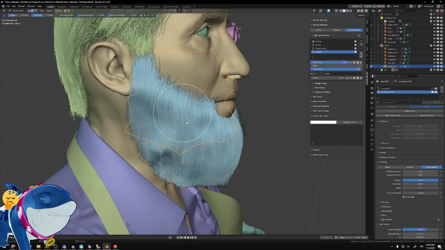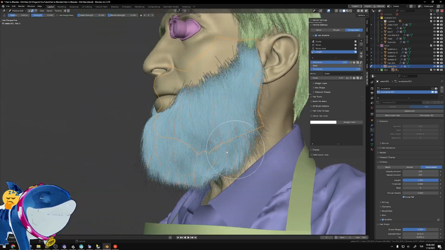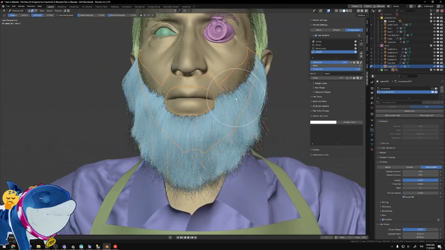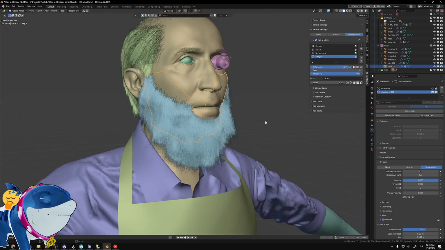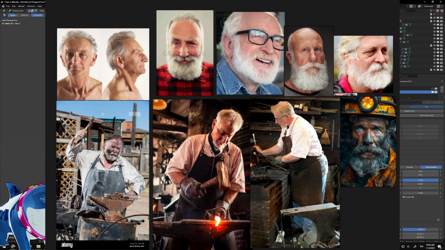Yeah, there's noise options here that you can use to noise the groom guides. And yeah, usually this is how I go with making hair. Usually it's better if you have references.